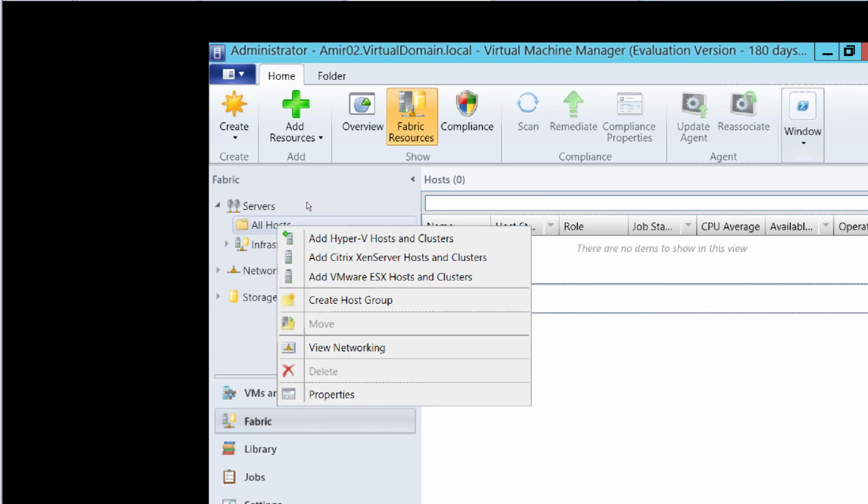If we right click All Hosts, you can see Add Hyper-V Hosts and Clusters, Add Citrix Xen Server Hosts and Clusters, Add VMware ESX Hosts and Clusters. So if the question says in the midterm that SCVMM also can control VMware ESX hosts and clusters, the option is there, yes it can, right? I'll just make it some more trickier, right? So some students were so pissed off at that, hey, we can't make sense out of that. Well, only few were like that. Majority got it right. So if majority got it right, this means it's not a problem with the question.